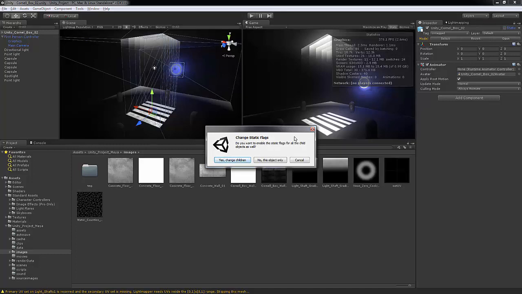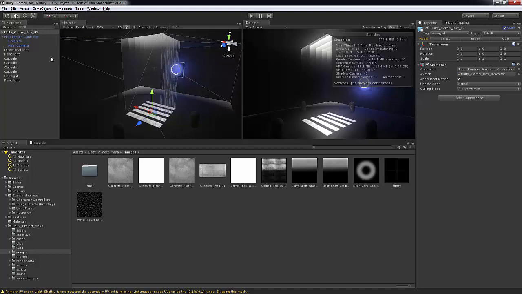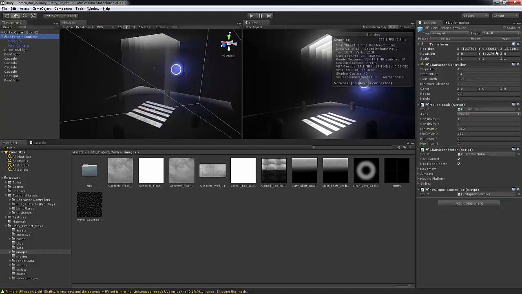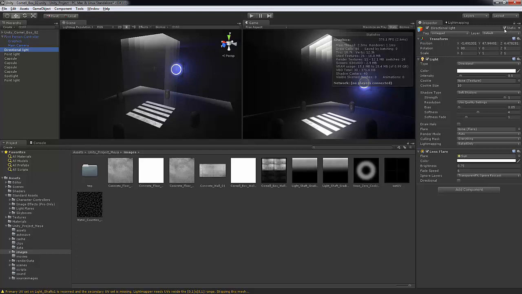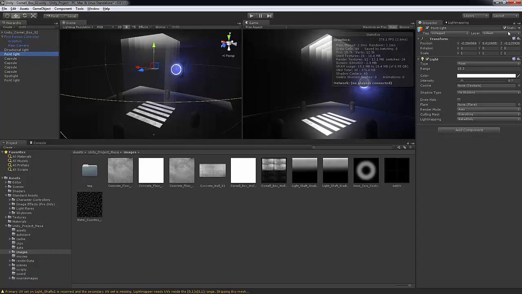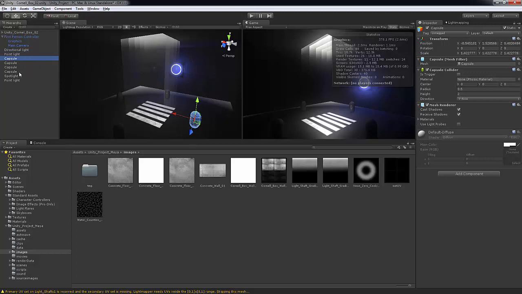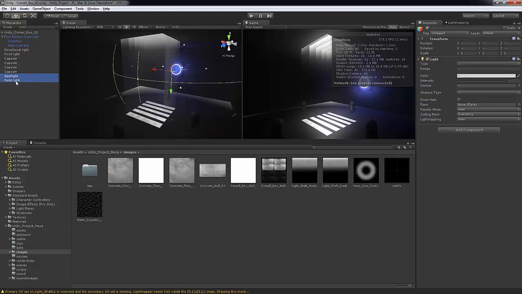Then it's going to ask me, because this is a prefab with a bunch of other objects under it, do you want to enable the static flags for the child objects as well? Yes, I do. Everything in there. All right, make those static. The first person controller is a dynamic object, so I do not want to have static clicked for that. The directional light is a static object, and there's going to be a problem with that, which I'll show you, but I'm going to click static for now. Then I'll click on the point light, which is also going to be static, and my capsules are all going to be static, so I can select all of those simultaneously and make those static. Then I have my spotlight and my point light, which are also static, so I'm going to click both of those and make them static.